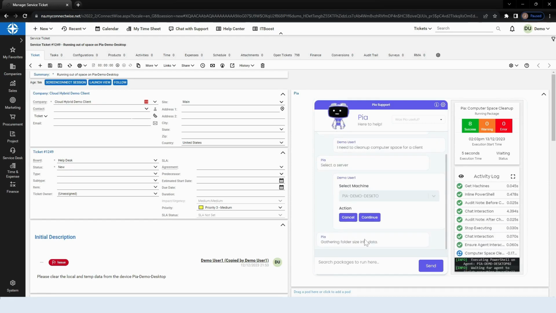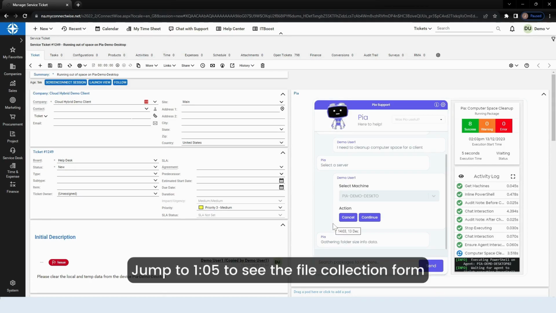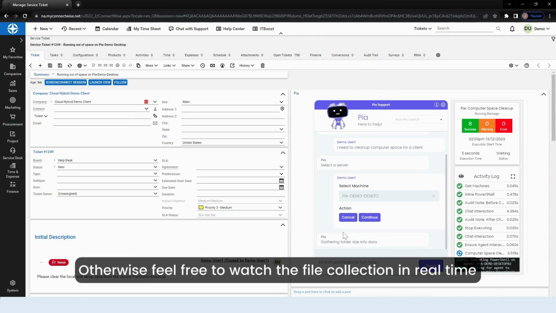PA will then go through and find all the bloating files in the file directory, and we will find the size of those files and which ones we can actually remove. This may take a minute or so to actually gather all this data, so it might be the perfect time to go and execute a secondary automation on another ticket. But for the sake of the video, I'm going to wait here, and once this gets produced, we can continue on.